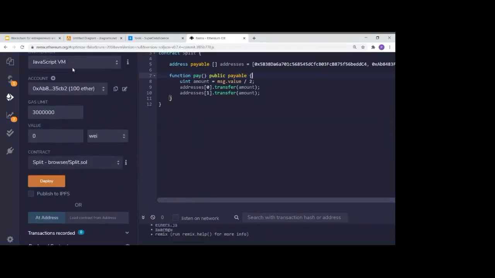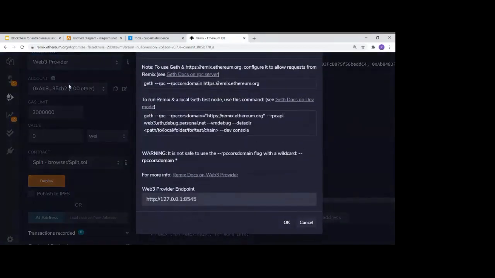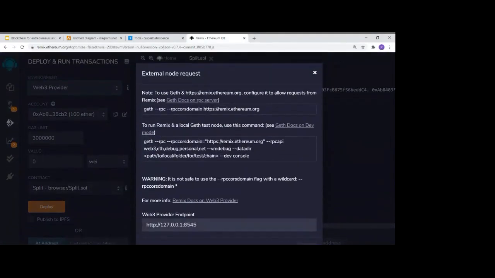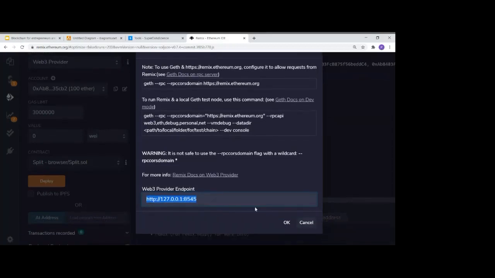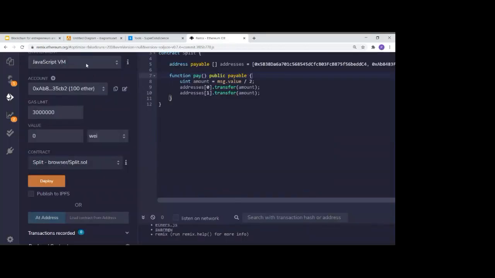So currently I'm using the virtual machine, so you won't actually be able to see how this is done. But if I want to deploy it on the actual blockchain, here I could specify the address of the machine where I want to store the smart contract. But for now, I'll be using the VM only.